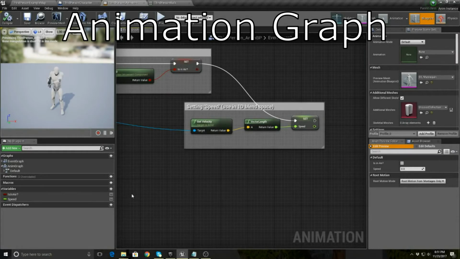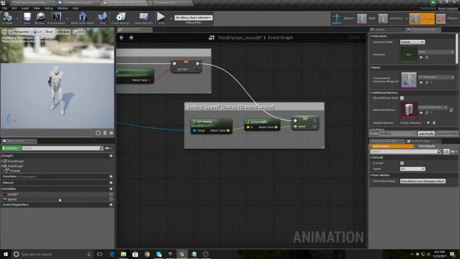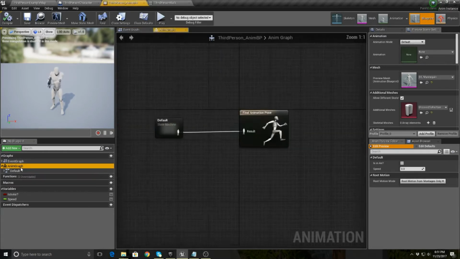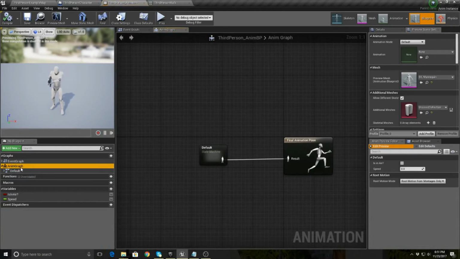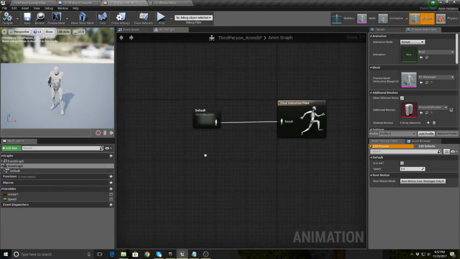So that was the event graph, and the event graph is what sets these variables that we're going to use to determine how the animations should transition. Now in the anim graph, we are going to use those variables to determine what animation to use. So we had to have this information, now we need to use it. And this looks pretty simple.